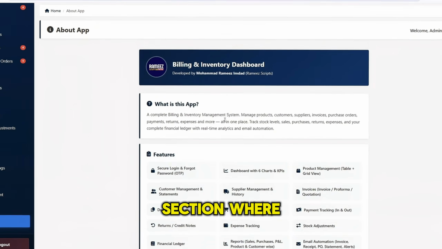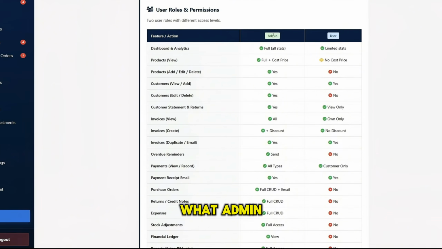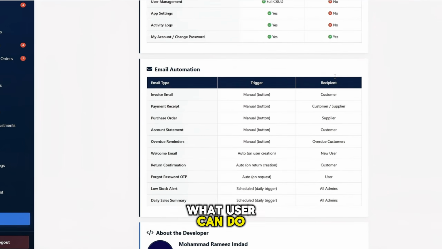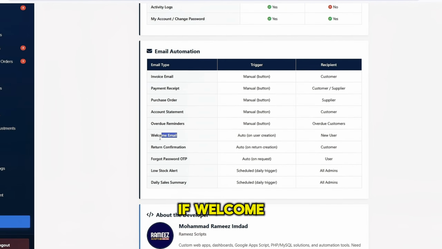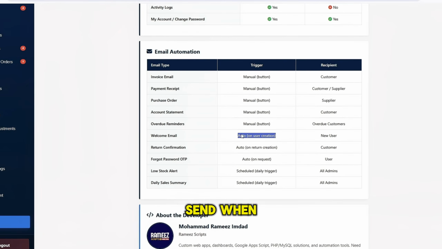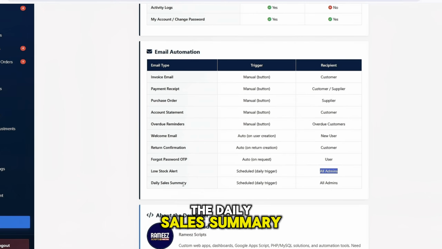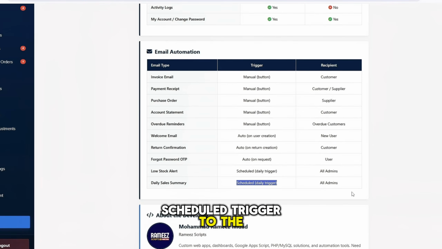So this is our about section where you can visualize what admin can do, what user can do. And this is our email automations. What are the email automations? Welcome email is automatically sent when you create a new user, return confirmation is automatically sent to the customer on return creation, forgot password OTP is sent automatically on request to the user, low stock alert is a scheduled daily trigger to all admins, and the daily sales summary is a scheduled trigger to all admins.